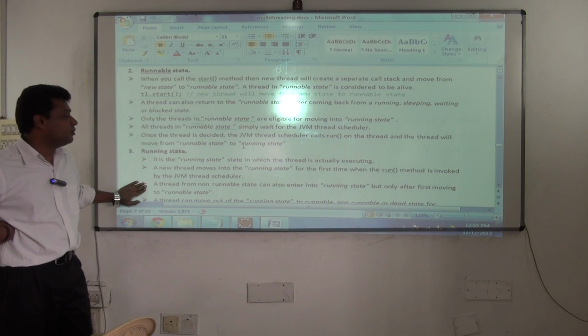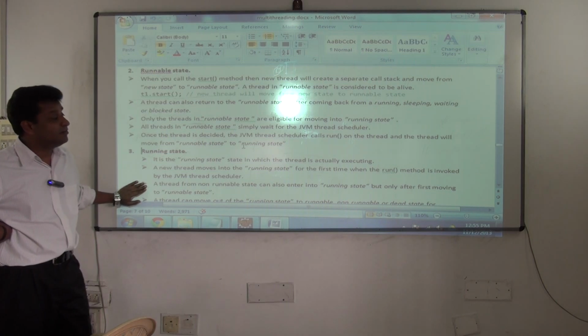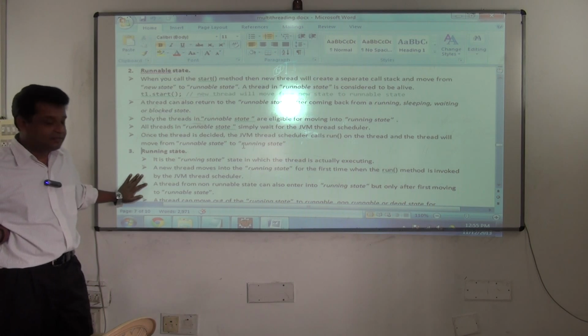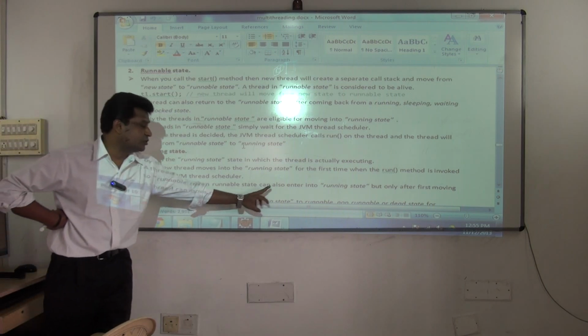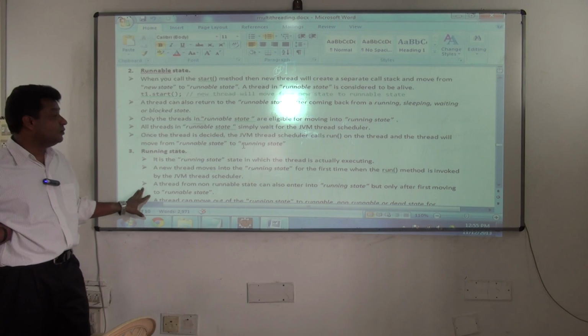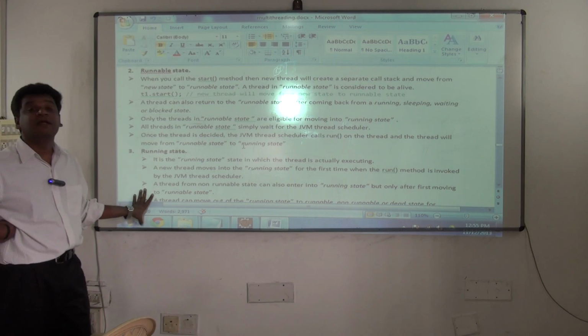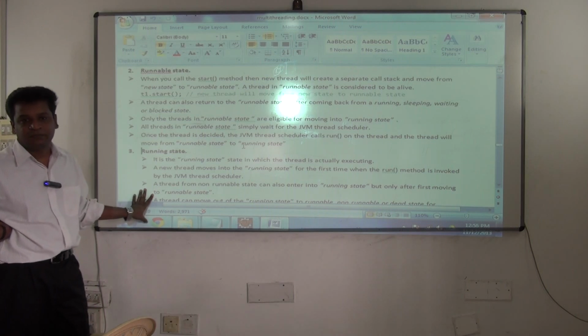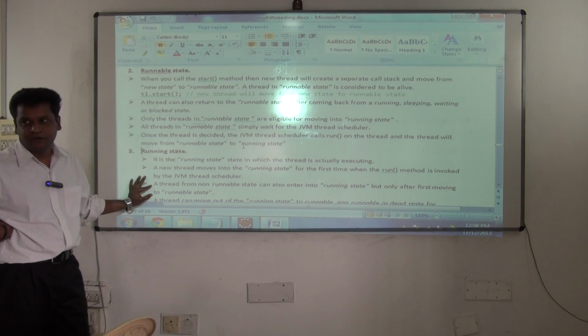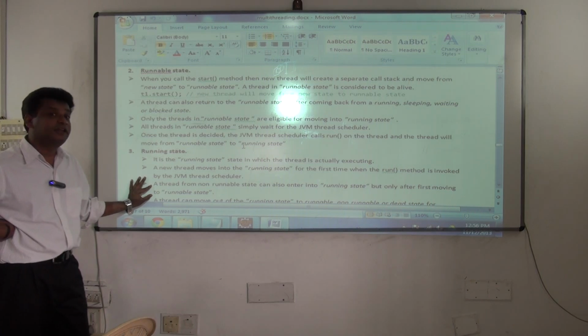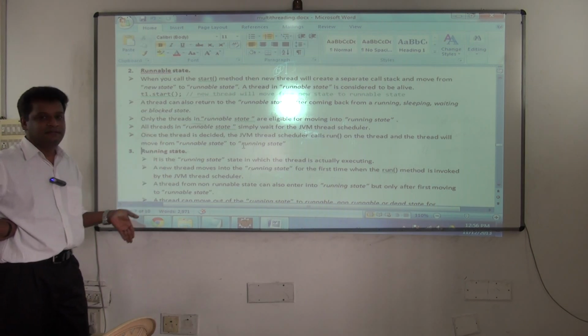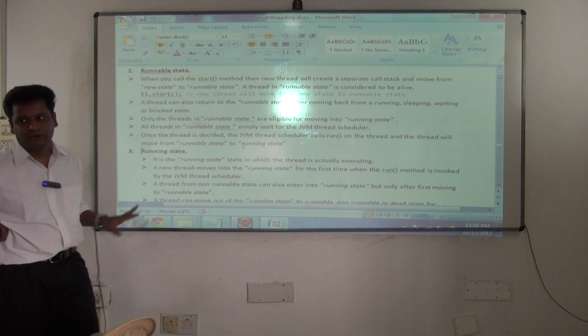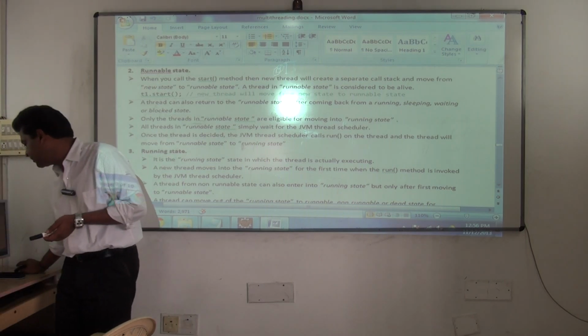Now a thread from non-runnable state can also enter into running state, but, see, that's what is important: a thread from non-runnable state can enter into running state only after first moving to runnable state. That is very important. Understood this point now? This point is very tricky. A thread from other states also can come into running state, but only after moving via runnable state. Tricky point, but you have to understand it.